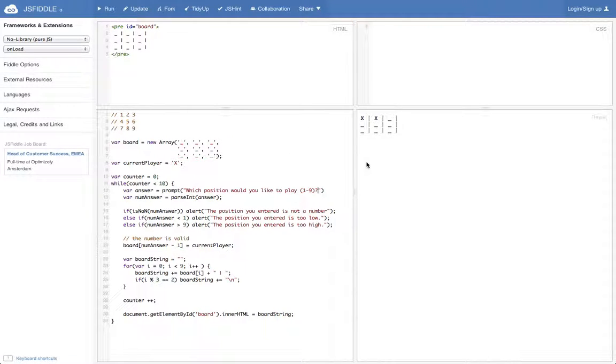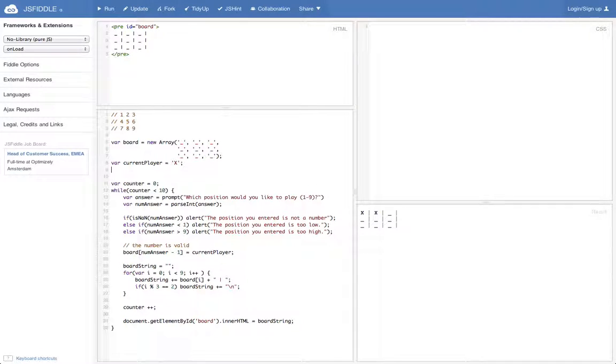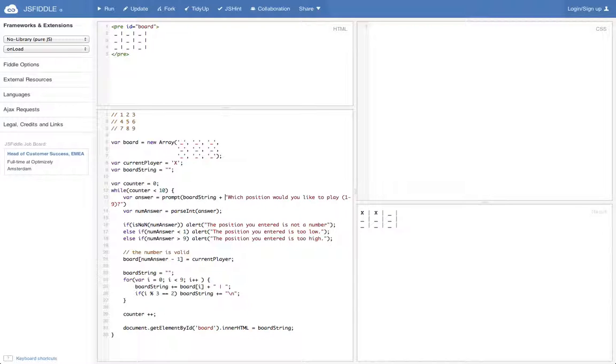And since it's kind of hard to see the result, I'm actually going to move that lower, but I'm going to also add the board result, board display, so that we can see the board in the prompt.